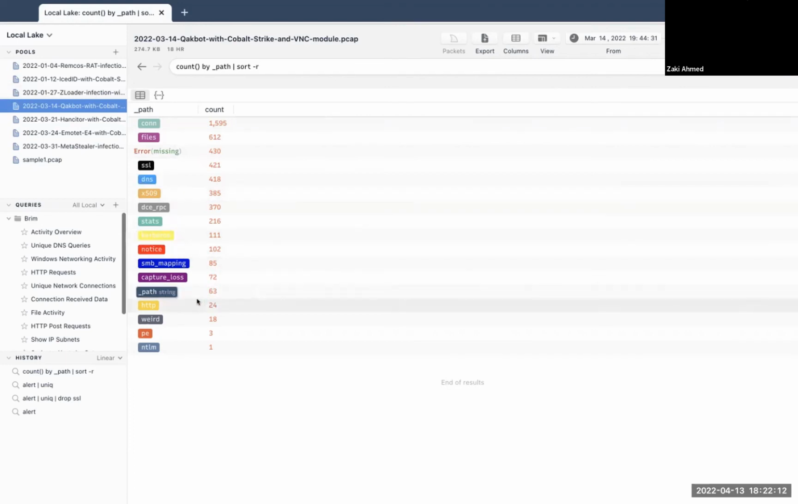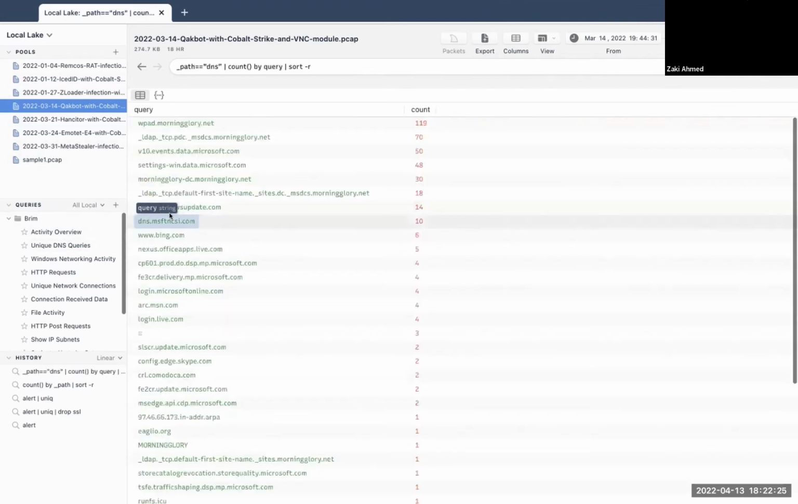But then there's also HTTP being used. There's even the weird category and the PE category, so successful PEs being downloaded. And then unique DNS queries out here where you can quickly refer to them. And if you really wanted to set up another custom query, you could automatically have these parsed and compared against VirusTotal or any other open source information for malicious URLs.